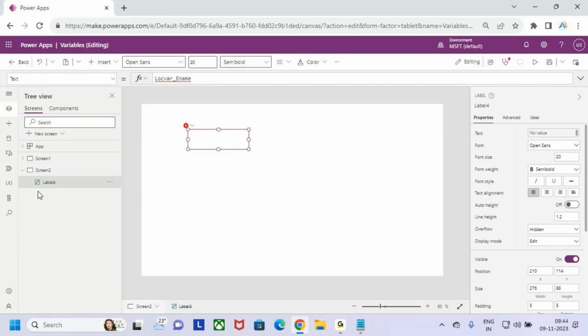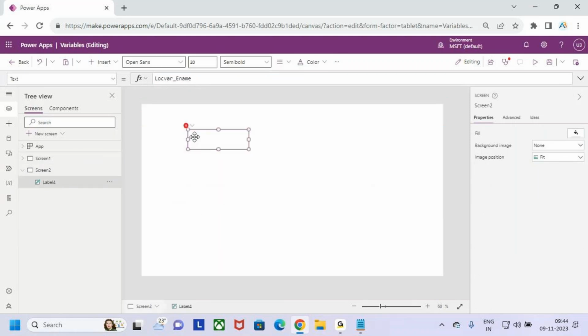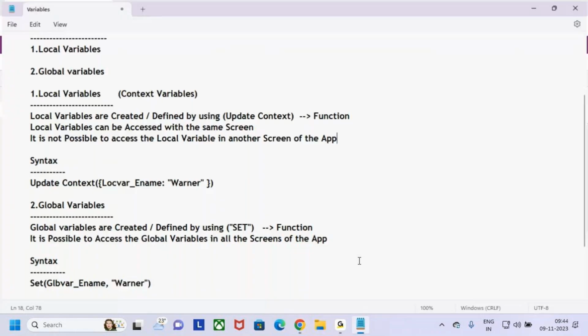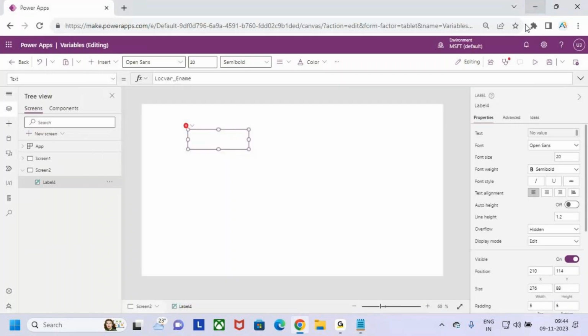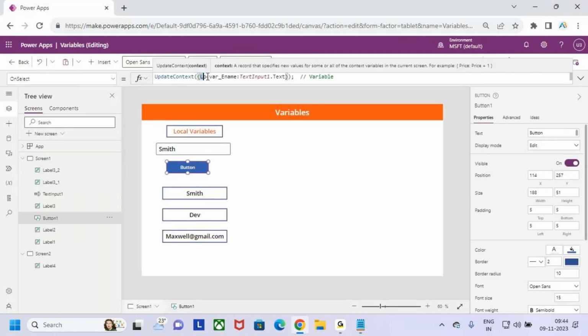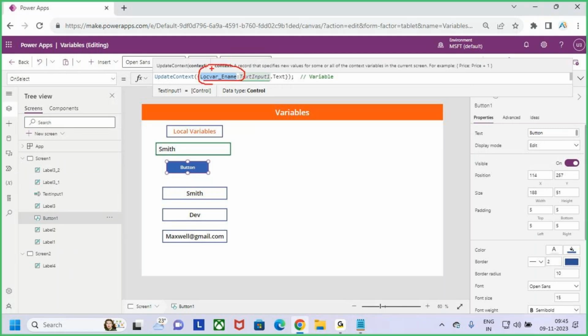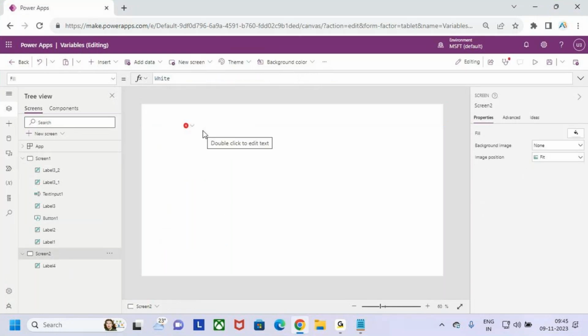So as we know, whatever variables you declared in screen 1, it is not possible to access those local variables in screen 2. Already we stated this definition here. It is not possible to access the local variables in another screen of the app. But there is a way where you can use the screen 1 variable. What is the variable I'm having here? Local var ename. I can use this variable in a different way in screen 2. Directly it is not possible; there will be some workaround. How to access these local variables in another screen?